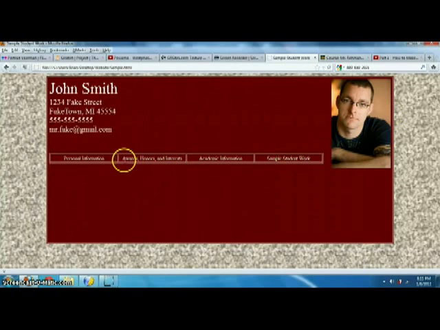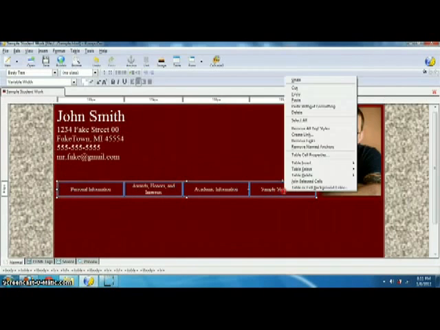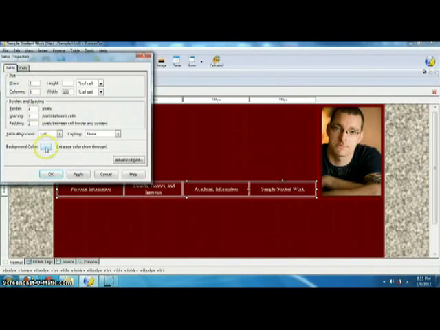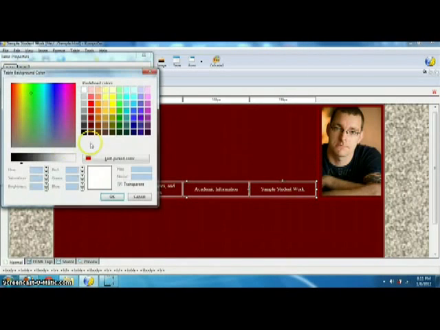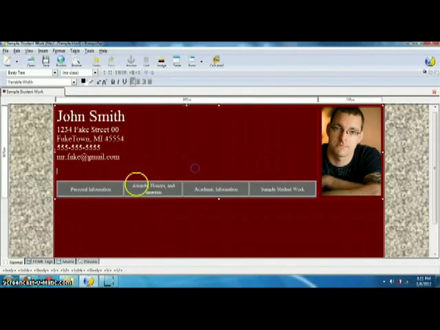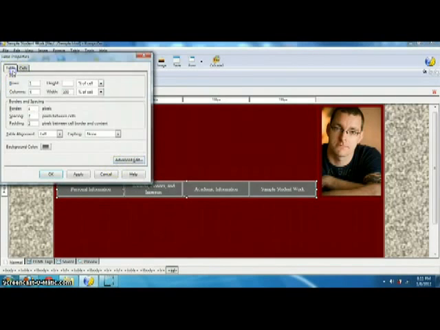And I can keep a box around here if I want. It's kind of up to you if you'd like to do that or not. Another thing you could do is, I could do table cell properties, and in this table, instead of letting the color show through, I could go with like a gray or something, kind of bring it off the page a little bit. Hit apply, and it looks like that instead. Or I could do table cell properties, table, and I could get rid of the border. You do whatever you want.